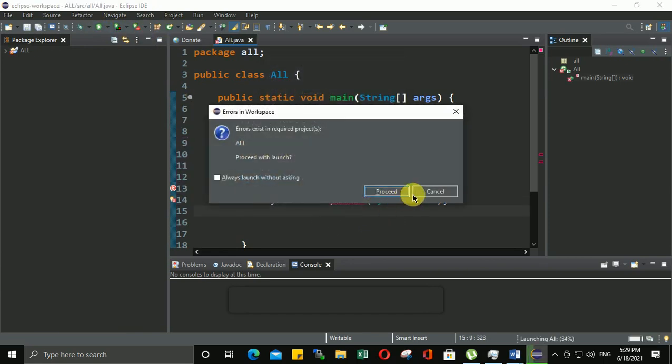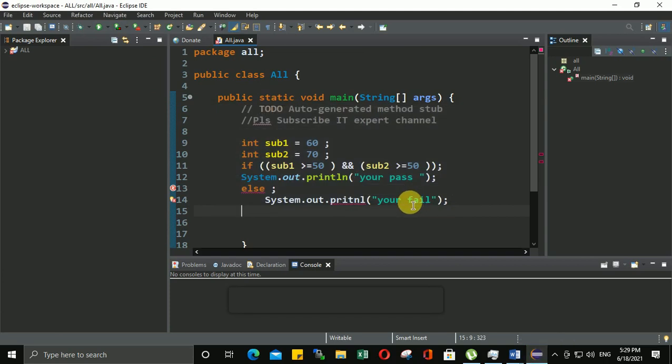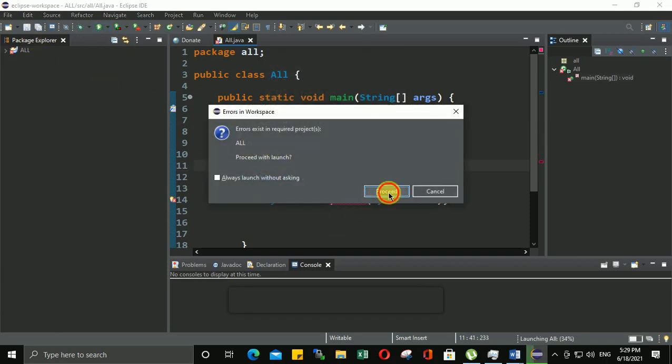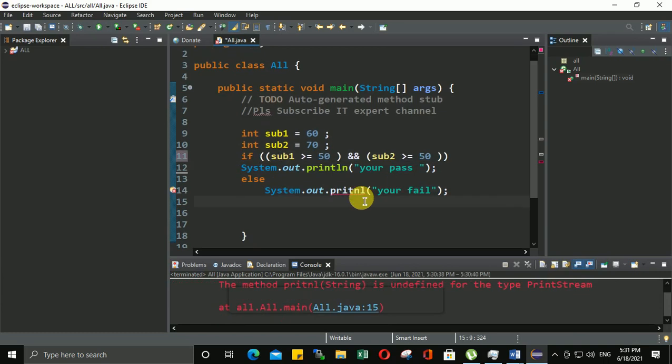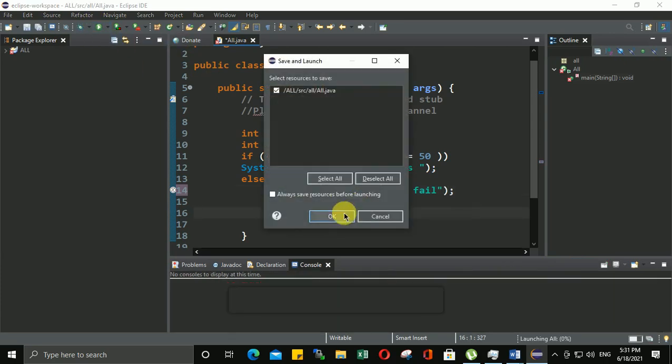It will have an error. Why? Because we added one more comma in here. We'll remove it. Let's make this println correct, and now let's run it.